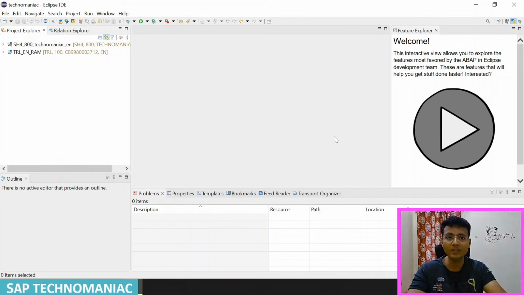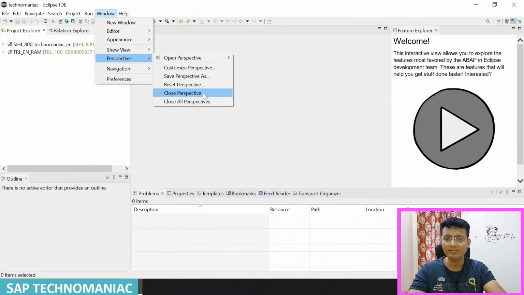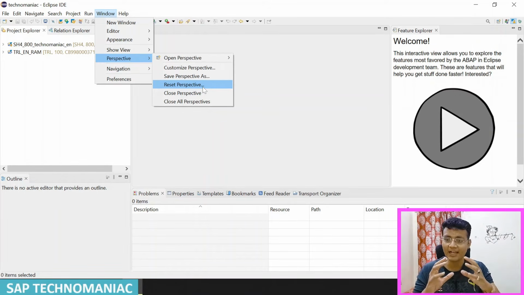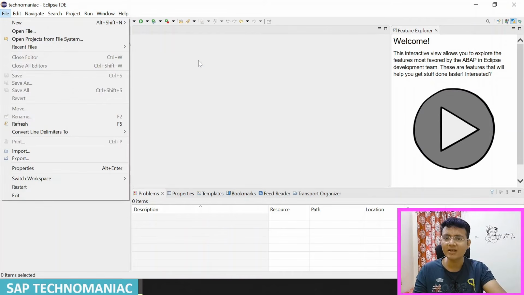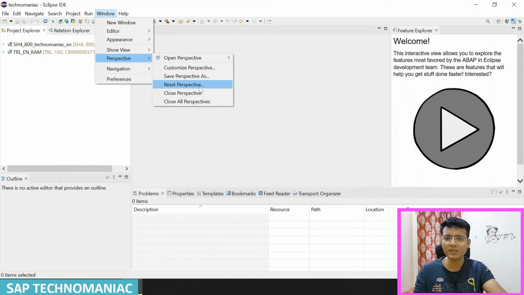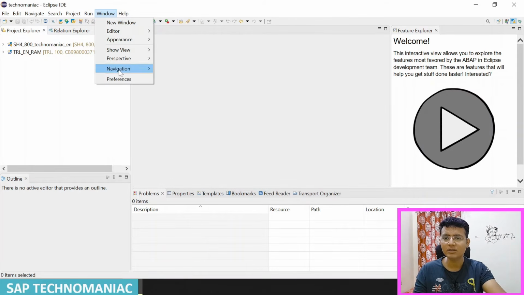So the first time when you install the Eclipse, there will be no ABAP perspective. If you go here, Windows, perspective, and that I have already explained in my Eclipse installation video, which I showed you initially, that you can watch. There I have explained how to add these projects and how to add this ABAP perspective. So initially when you go to perspectives, open perspective and other, there will be no ABAP.